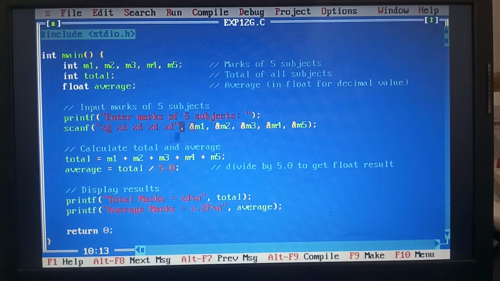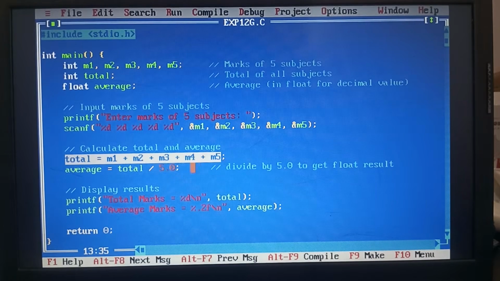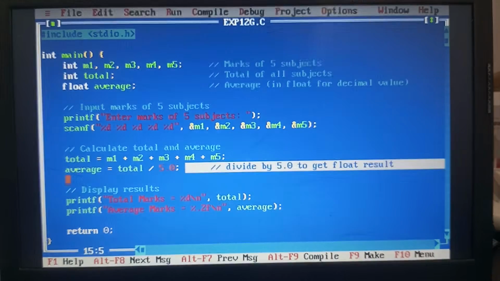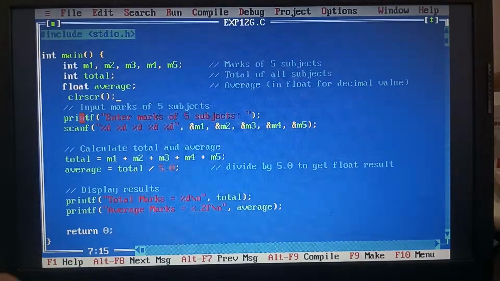Now what am I doing? I am taking values dynamically using the scanf function. Next, I am finding the total using this formula. Next, I am finding the average. Simply, I am finding the result of those numbers, the marks. Okay, take CLRSCR here. Alt F, save, compile, Alt F, run the program.